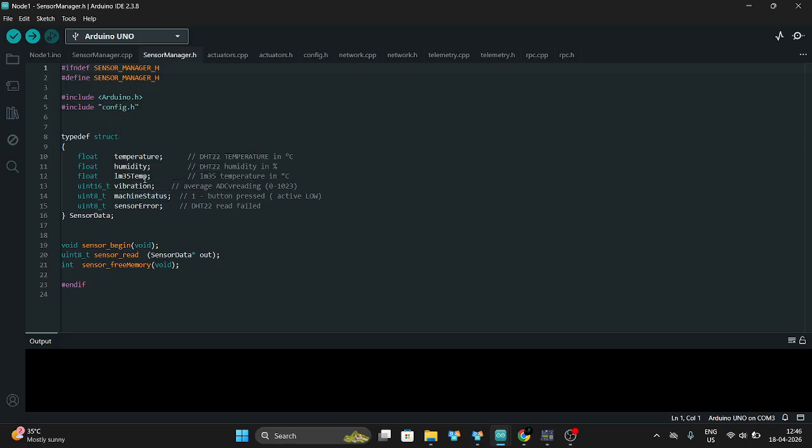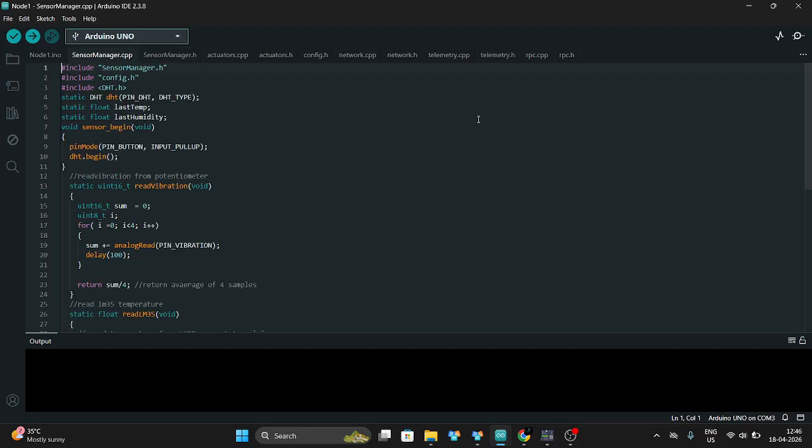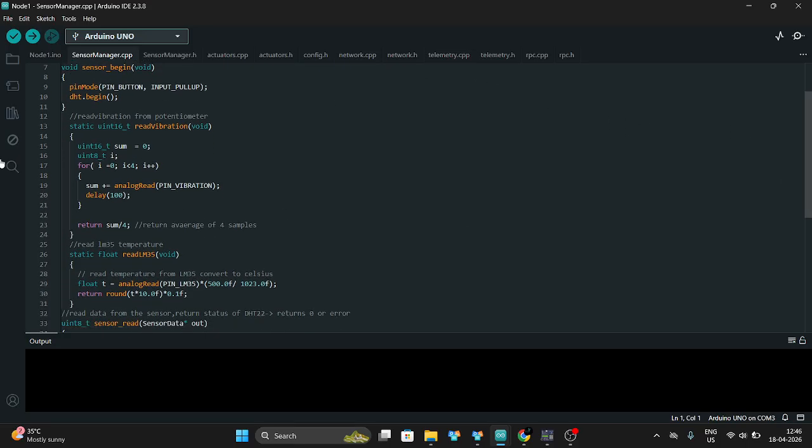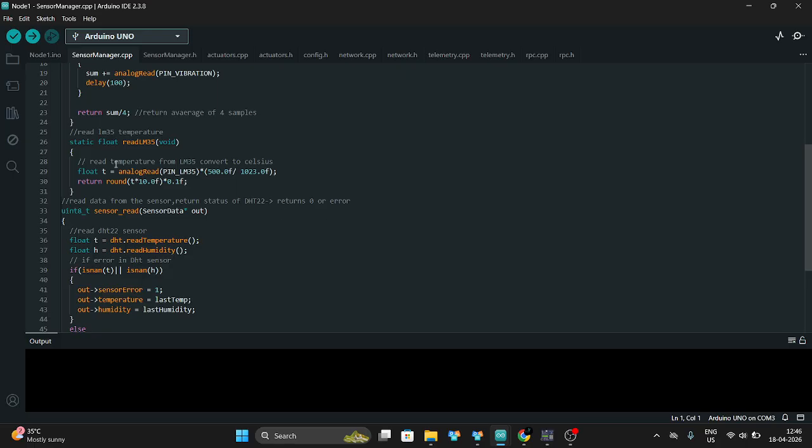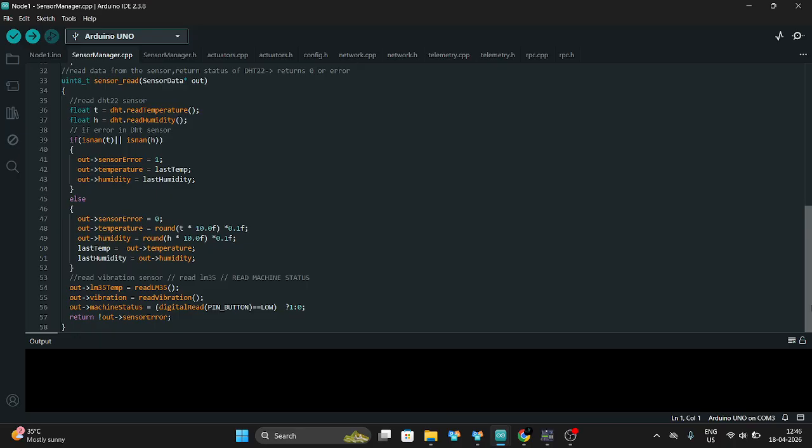LM35, and vibration using the analog input. For the vibration, multiple readings are averaged to get a stable value. For machine status, there is also a digital input to detect whether the machine is on or off. This is the vibration, this is for the LM35 and sensor data, and here is the machine status, if it's on or off.